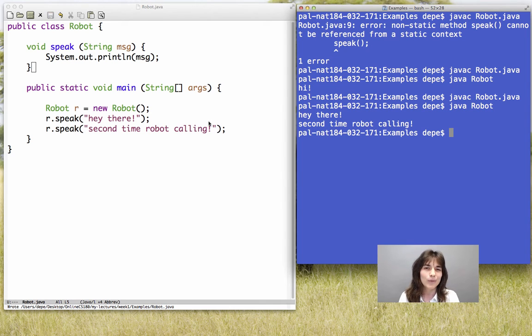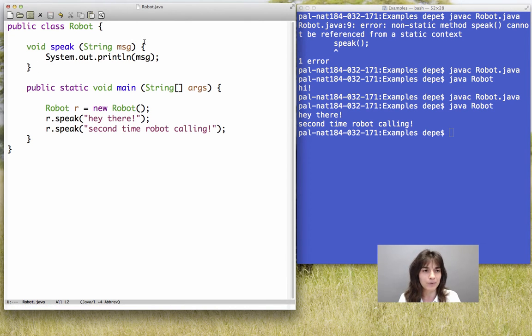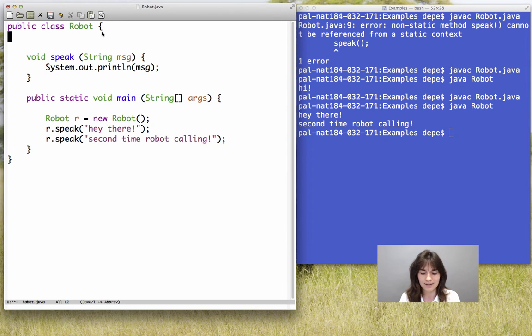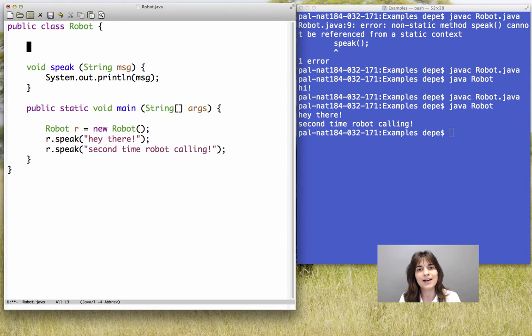Let's make it even more complicated, even more sophisticated, a better way to say it. We want each robot that we're creating to have a name. So here we are creating a new robot object. We want that robot to have a name. How do we do that? We are specifying a variable that we will call name, and it is of type string, which will hold the name of the robot. So now, let me just delete one of these lines.